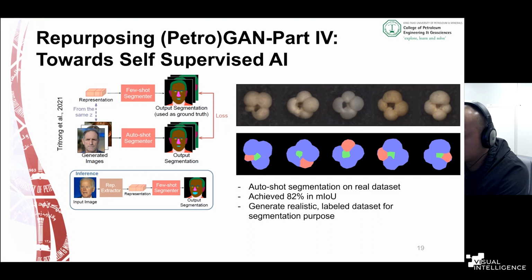The great thing about this method is that it can generate a labeled dataset, especially for segmentation, because segmentation is the most tedious part in terms of labeling. In this case, you just bring your dataset, and then you can generate the labels automatically, and that's why it's called AutoShot. Once you have this, you can also use it for other segmentation problems. You can use the normal UNet, for example, for your own specific interest. So in general, this is mostly what we have been doing here, and this is the way we try to repurpose GAN that we already trained.